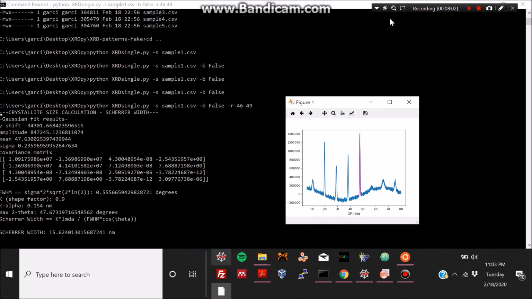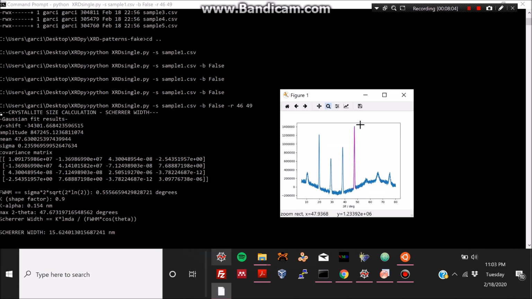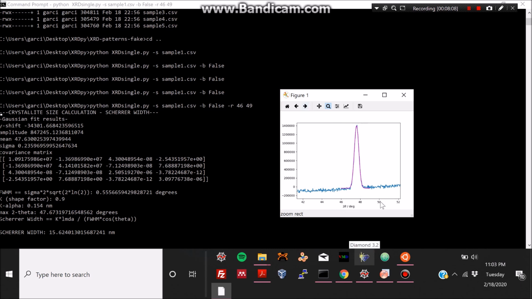Look at that. In the output of your command line, you will see more of the statistical details of the Gaussian fit. You'll see the covariance matrix, which shows the error in somewhat of a complex way. And as you can see in the plot, the Gaussian fit has been highlighted in purple.